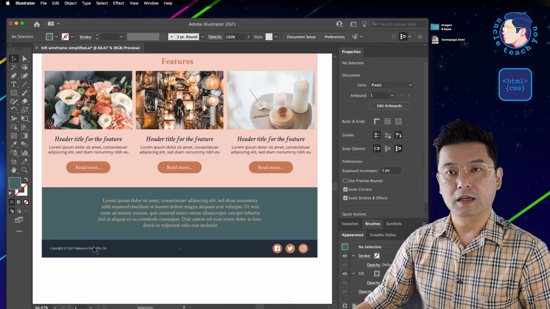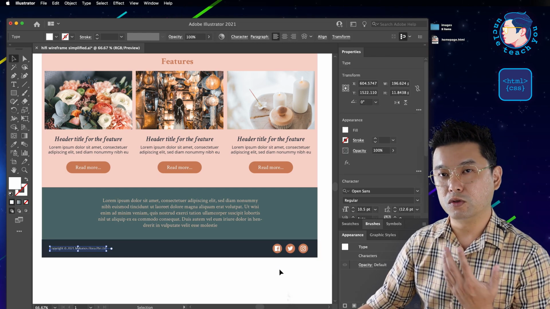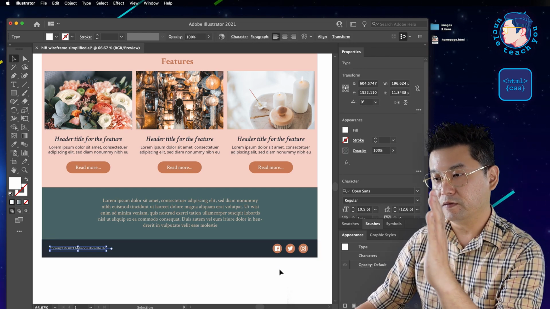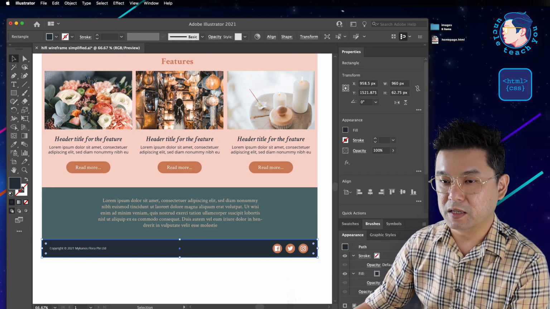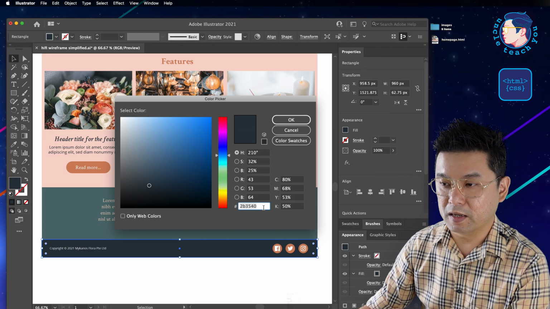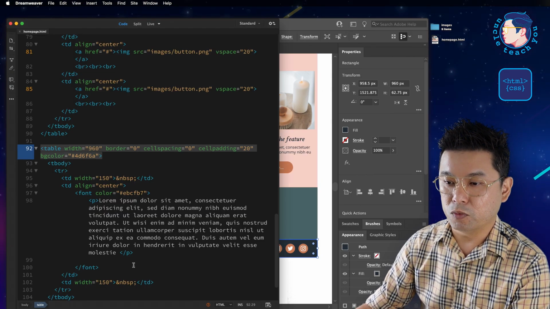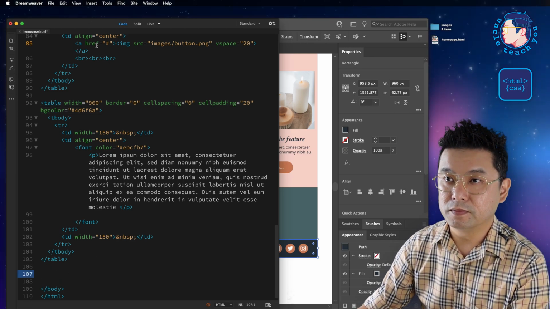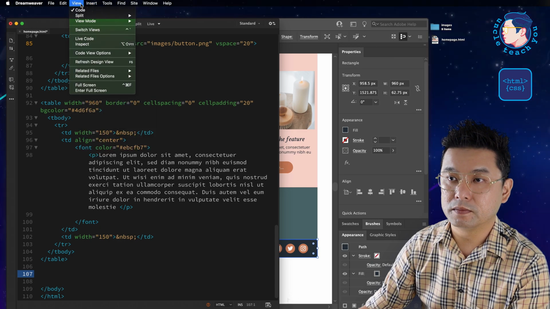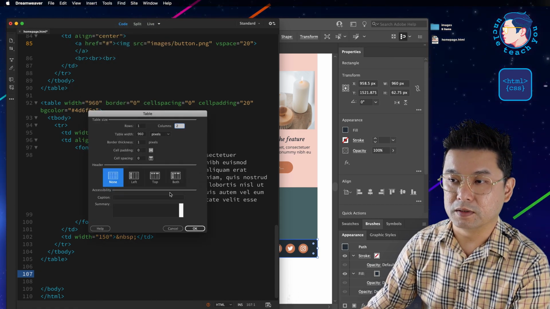Finally, we come to the footer. Footer is easy, 1 on the left and 3 buttons on the right. So 2 cells, text on the left, 3 social media icons on the right side with this background. So let's copy this background color first. Double click and copy this. Then we'll go back here and drop a table with 2 cells, 1 row. Insert table, 1 row and 2 columns.